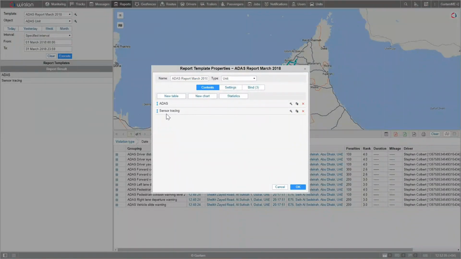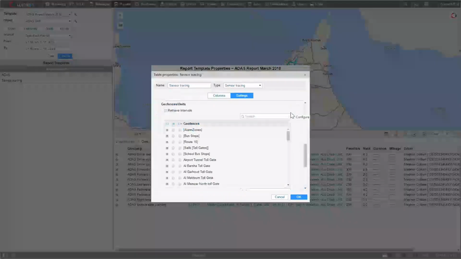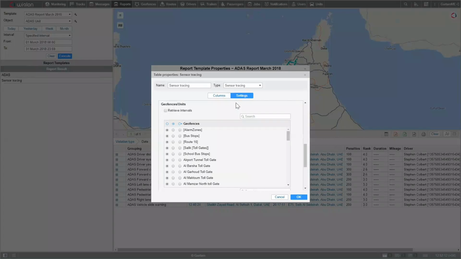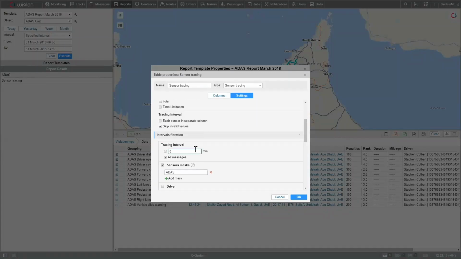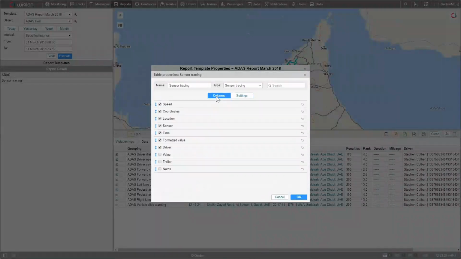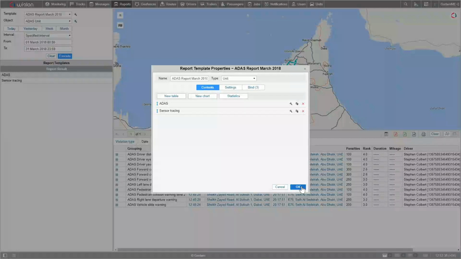And next, let us look at the sensor tracing. So just as in ADAS table, the sensor tracing table also has some settings that we should pay attention to. One of them is the sensor mask that we are looking for is only ADAS. We're not looking for any other sensors, so only ADAS is our concern here. And in the column, of course, you can choose whatever column you want. If you want drivers, you can use them as well. So this is all there is.